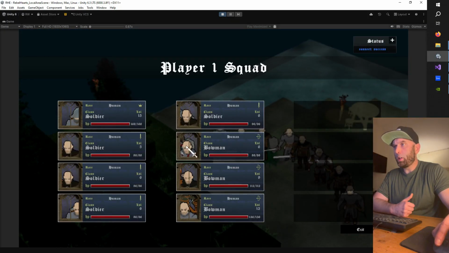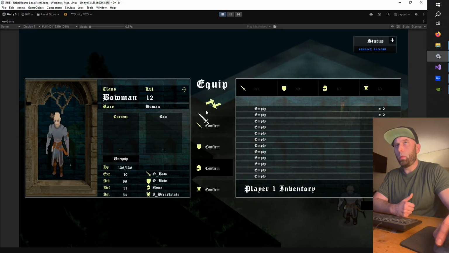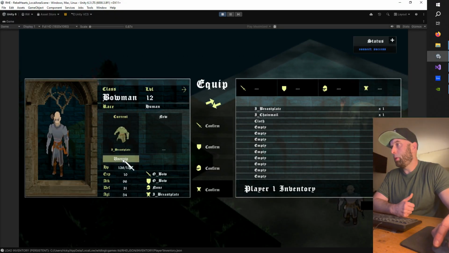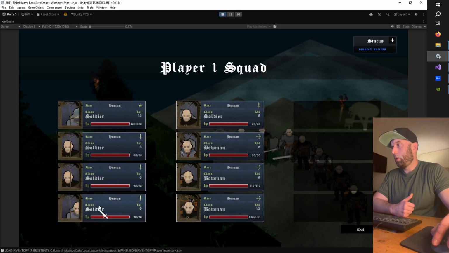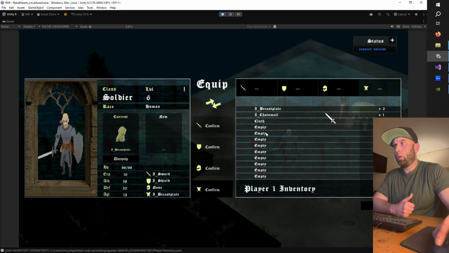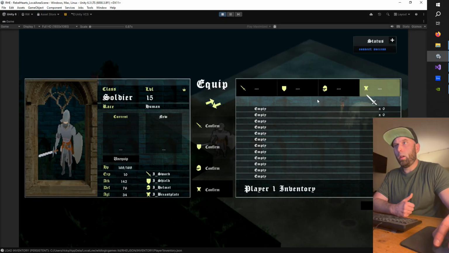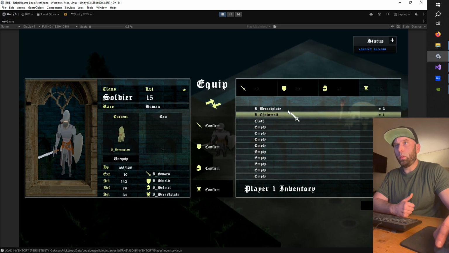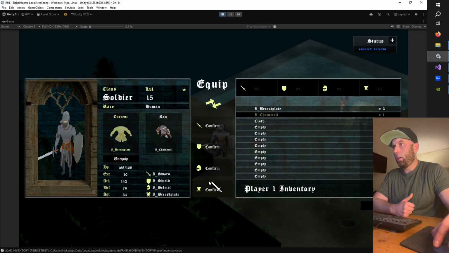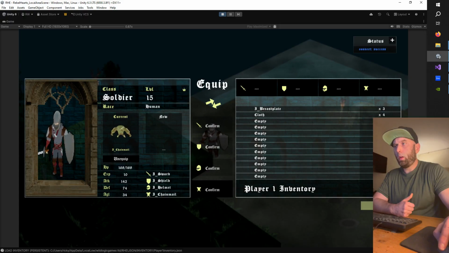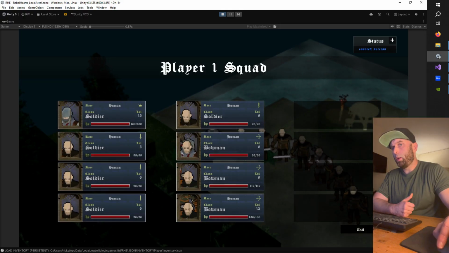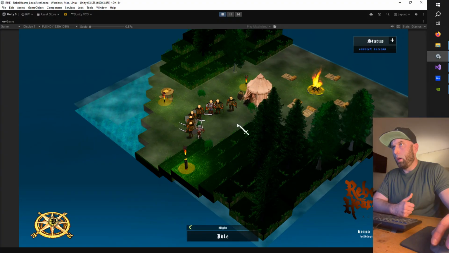Let's remove all breastplate from all members. I'll give you a chainmail instead. Very good, very nice. And there we have it.